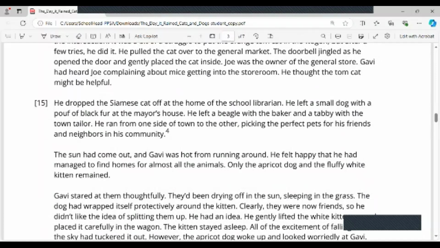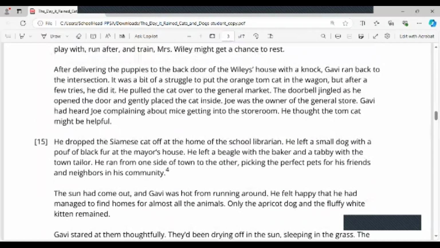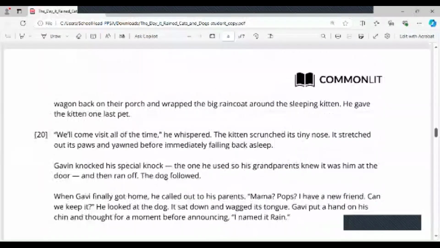I want to stop here, but you have the text, you just read through and all that. Let me just go straight towards the ending.